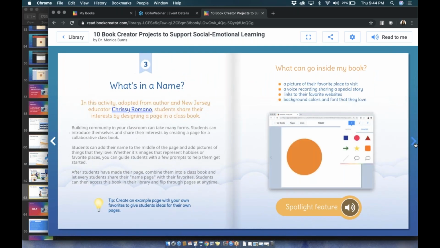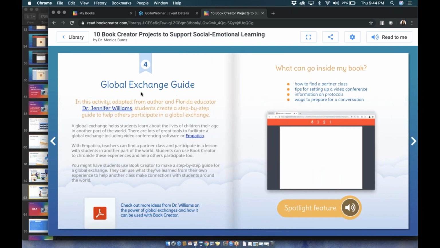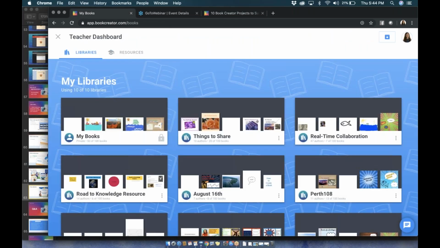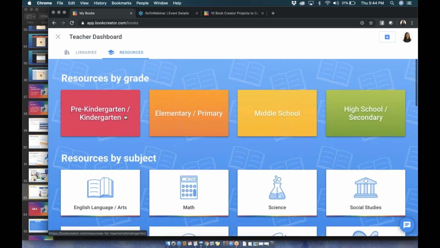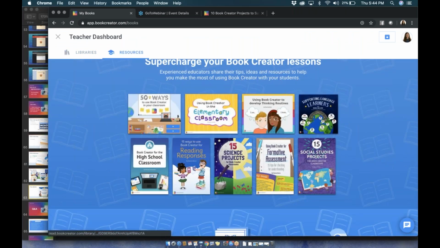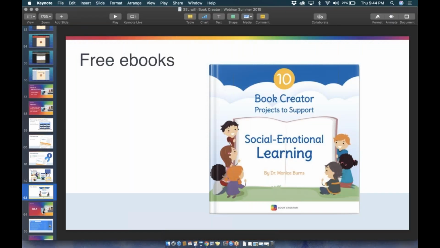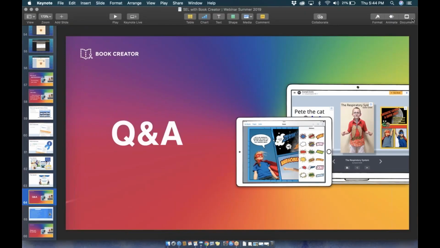So I was excited to share activity ideas like the What's in a Name from Chrissy Romano. Her handle is right there for Twitter. Same thing with Jennifer Williams with her global exchange guide idea. So all of that is right here. If you're here in this library, you can also hit resources and you'll find more ideas and more books down here too. So before we finish up, I know there are a couple other questions.